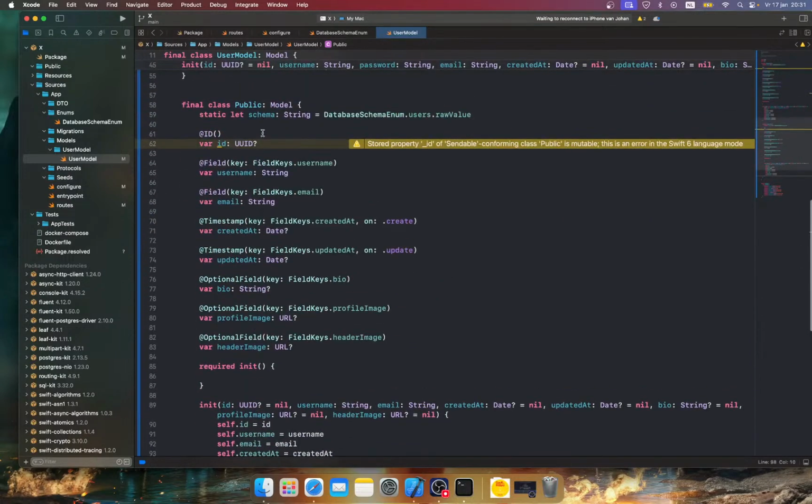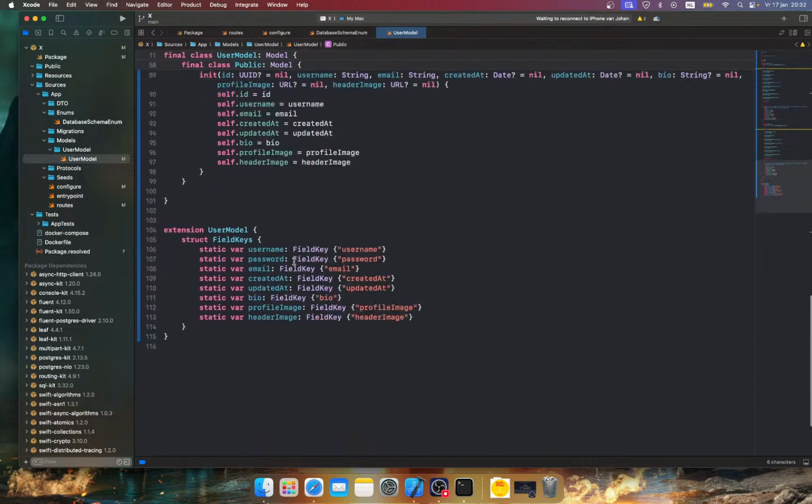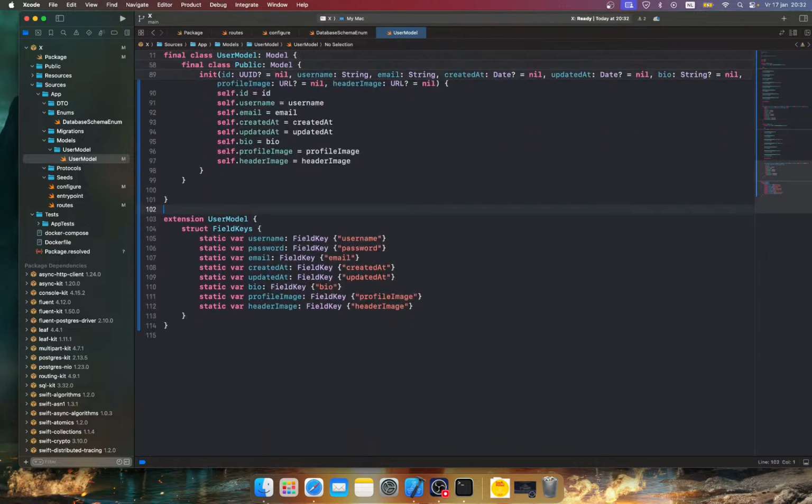So when we are returning a user, we're going to return the public user. So we're going to return it without the password. And theoretically, we could also get rid of created at and updated at. But I don't think we need to. Okay, now let's clean this up a little bit. So under the extension, we're going to create another extension of user model.